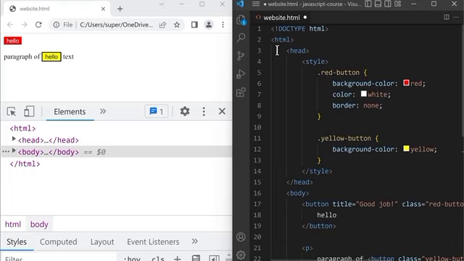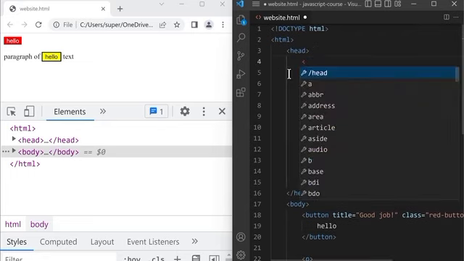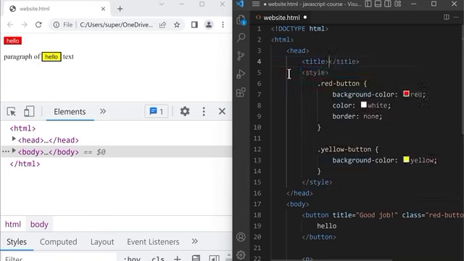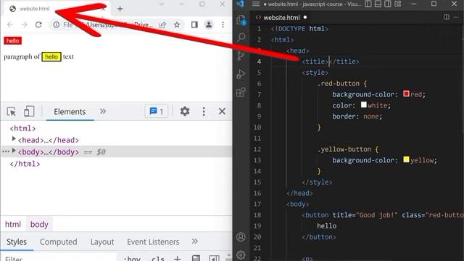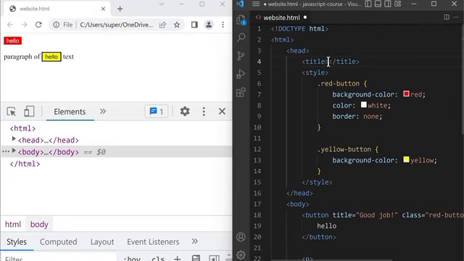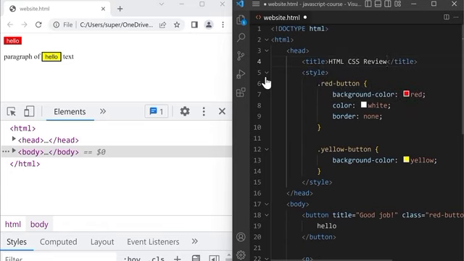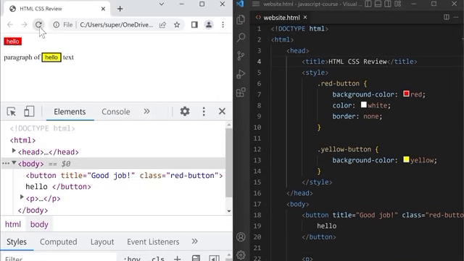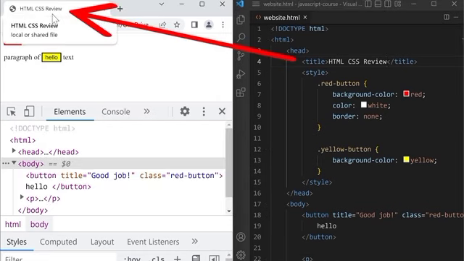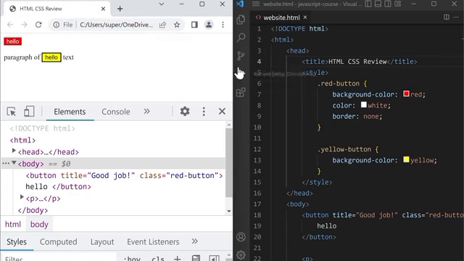Okay, so what are the benefits of following this structure? One benefit is that there are other elements that we can use inside the head. For example, let's type here, press enter, and we're going to add the title element. So the title element sets the text in the tabs. Inside, we can type HTML CSS review. If we save and refresh, the title will show up in the tab. So this is an example of an element that we can now add in the head.